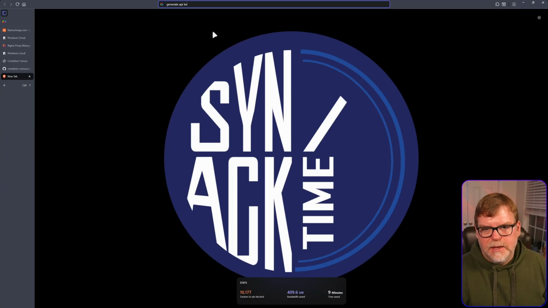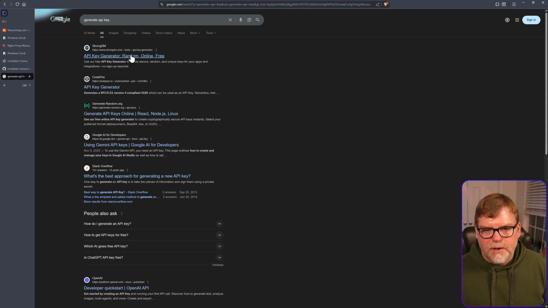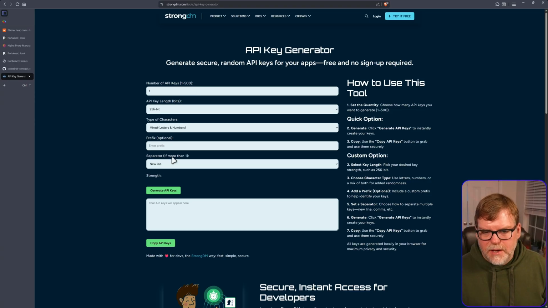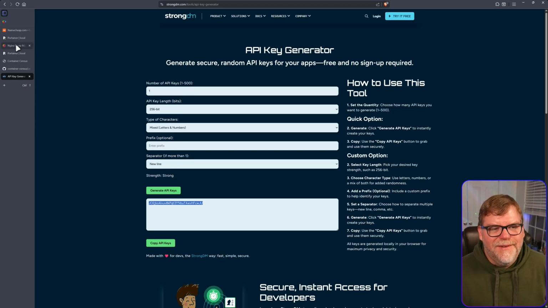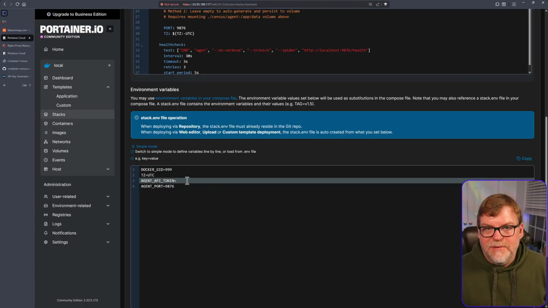Generate API key. Just type that into Google. Here we go. Random free API keys for your viewing pleasure. There we go. All right, easy peasy. You can find everything on Google. All right, let's paste that into there. I'm going to keep my time zone the same. I'm not really worried about changing that.